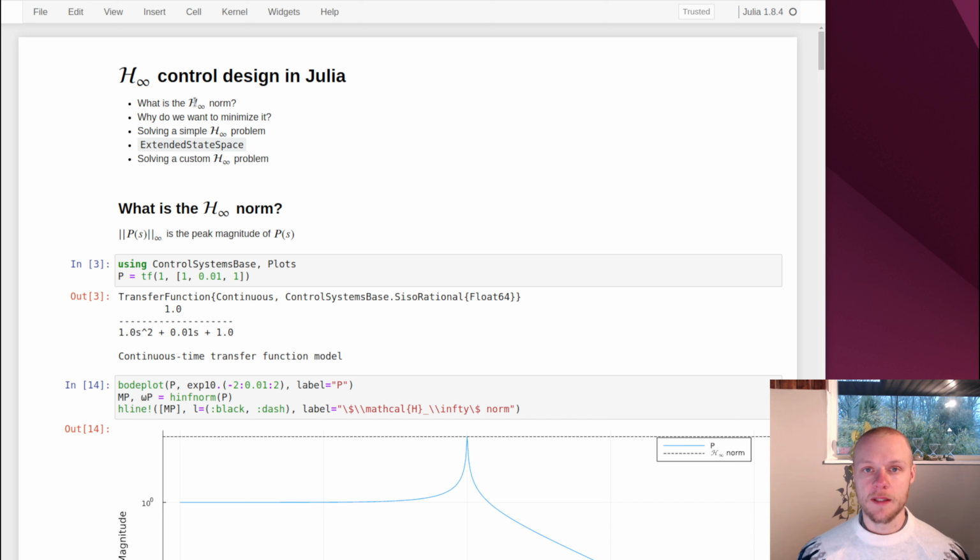We'll first talk about what is the H-inf norm and why would we like to minimize it. Then we're gonna solve a simple H-inf control problem. We'll talk about the extended state space type. That is a special kind of state space object that helps you do this kind of control design. And then we solve a more custom H-inf control problem.